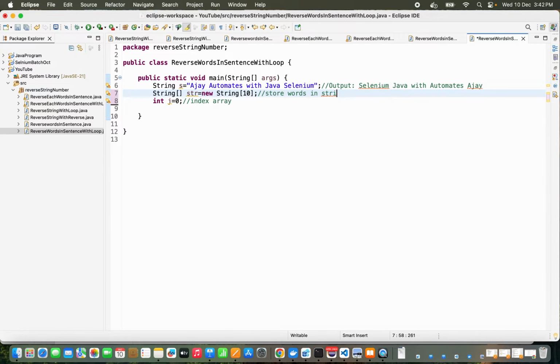Words in string. Okay, now we are going to start the program with a loop. This loop is to split the string into an array of words.